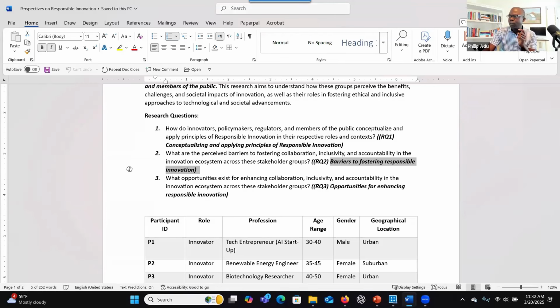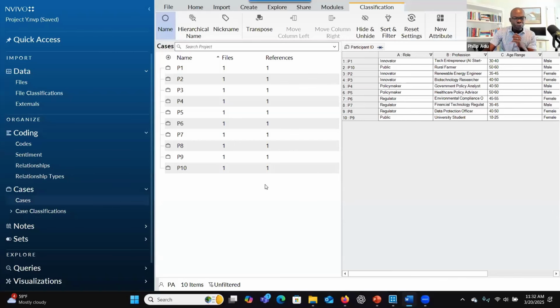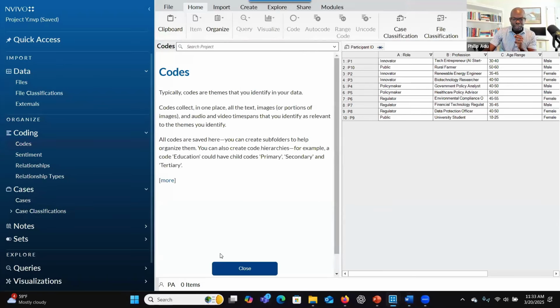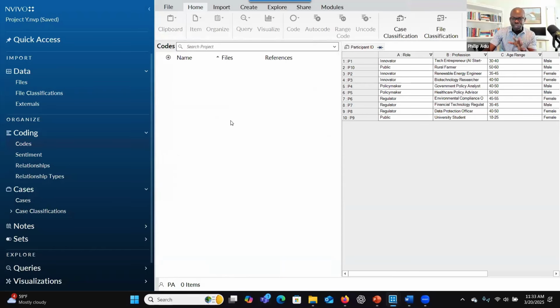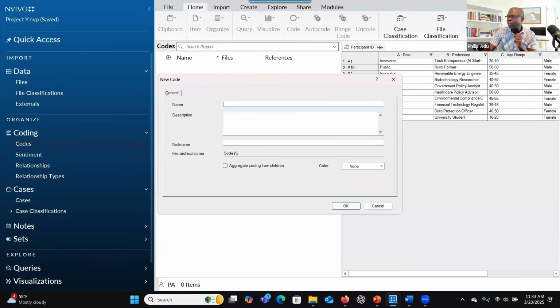Let's go back to NVivo. How do you create containers for the research question? You go to codes, right? And then you make sure you close here. This empty space is where you're going to create containers for the research question. You right click, new code, and then you can copy and paste the label.